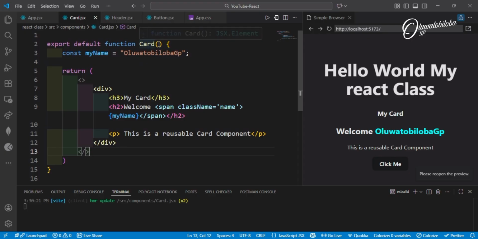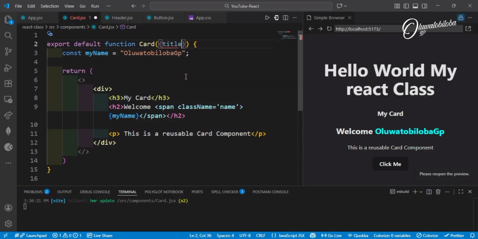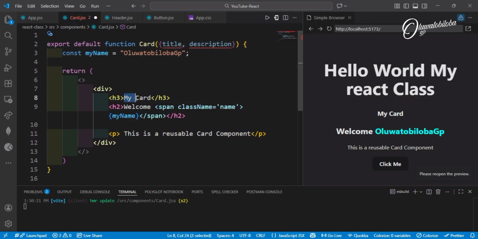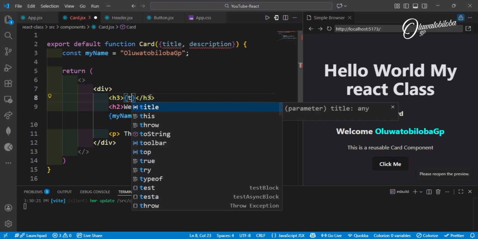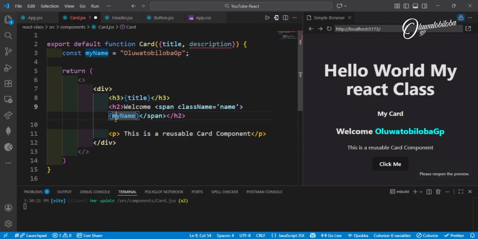And to go ahead to do that, I'll be passing title and description. Title and description, as you can see here. Title and description. And here, instead of my card, I'll say title. Title. And for this, I'll remove this. I'll remove this.